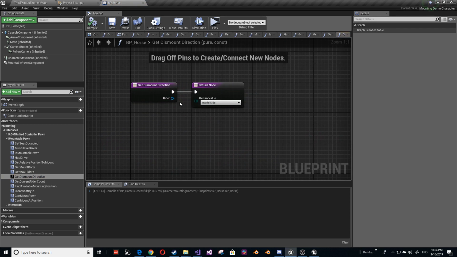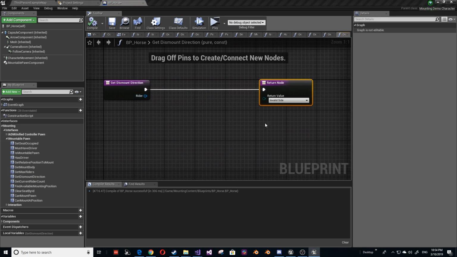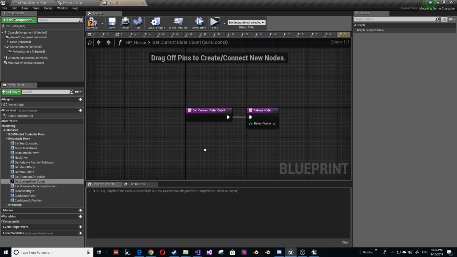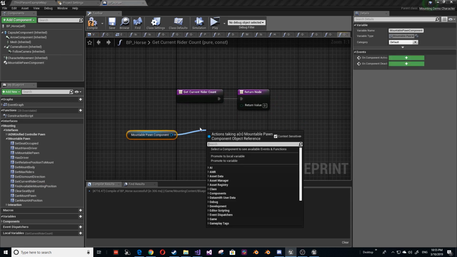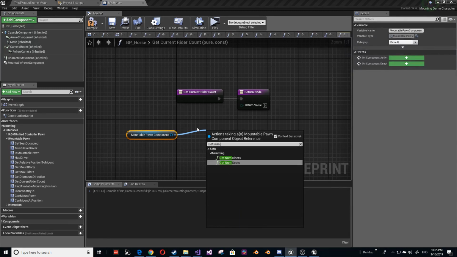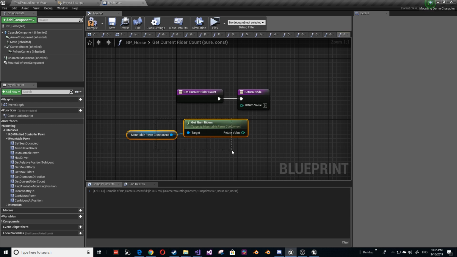Let's see, get dismount direction. You can set this up similar to how we did get relative position to mount, but I'm just going to say we always get off on the left because my best animation for dismounting is on the left. Get current rider count. Again, we're going to grab that mountable pawn component and we're going to say get num riders. Handy dandy function built right into the component.